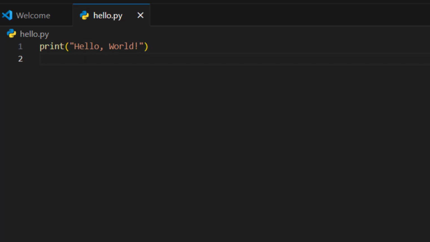This simple line tells Python to display the text in the console. Print is a built-in function that outputs whatever is inside the parentheses. Quotation marks denote a string, in this case, "Hello, World".